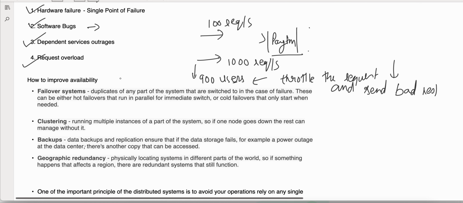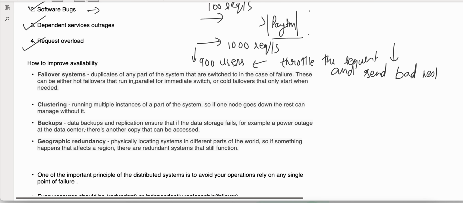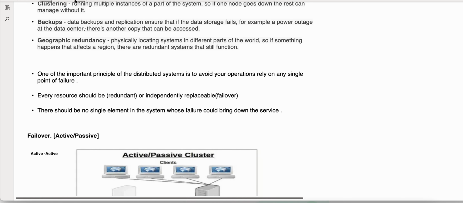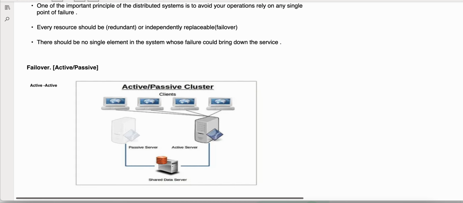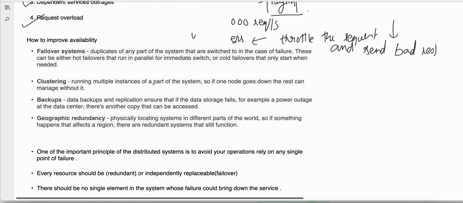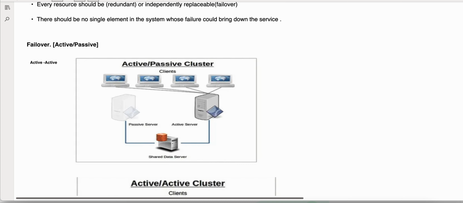Let's try to understand how you can increase the availability of your systems, right? So one is failover systems. What does it mean? Let's try to understand. One of the reasons of low availability is a single point of failure. So let's take this example. Suppose you just have an active server, this server one, which is taking all the traffic, and suddenly it goes down.